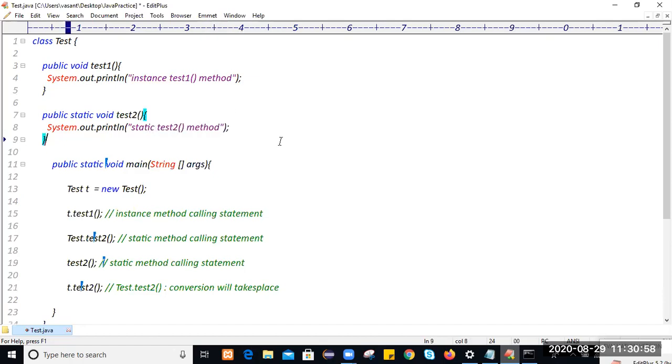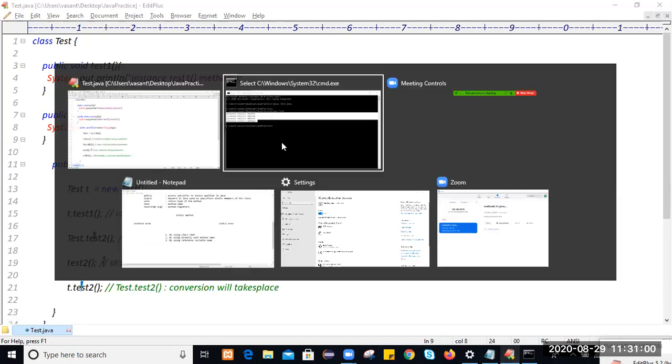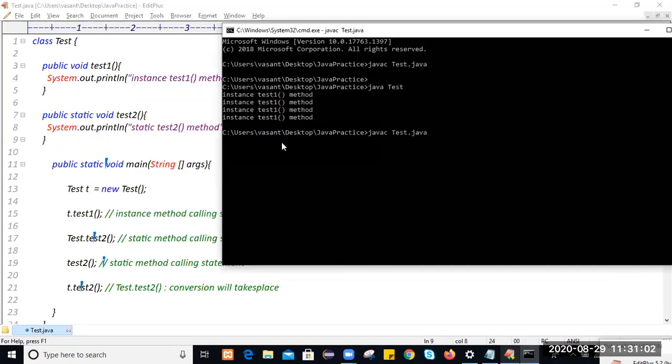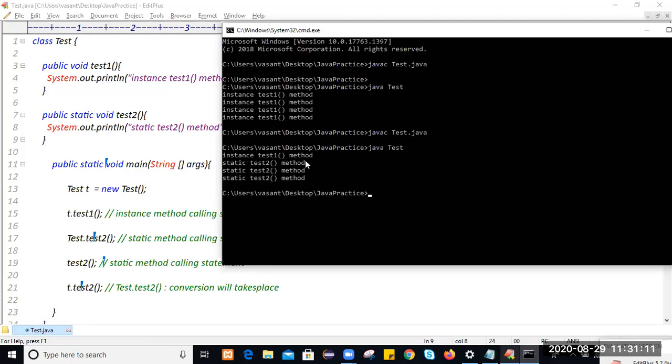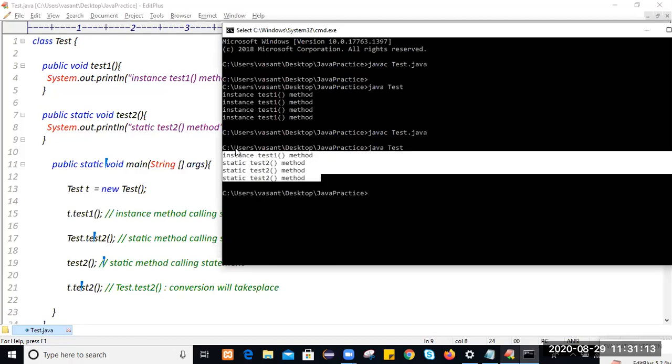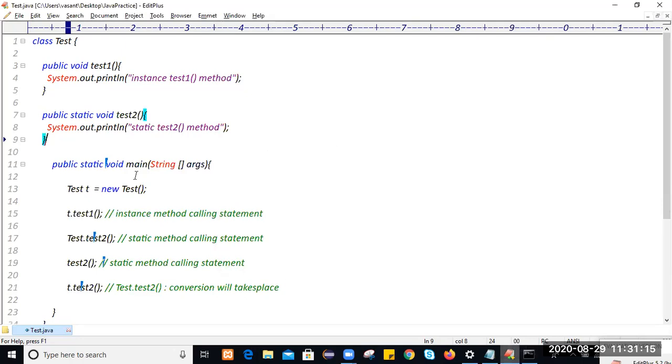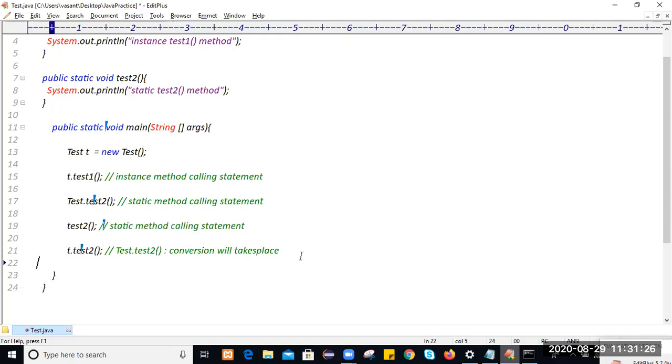Test2. Control S. Go to the command prompt. First compile, we made some changes, and then compile and run. You see, instance test1 method, then static, static, static three times. As you are saying, if you create an object and call the instance method, not an issue. The moment you create an object, the instance method will get loaded into that object. But if you try to call the instance method directly with the method name from static area, you will get a compilation error.